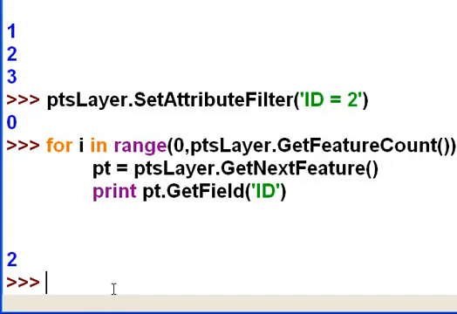Okay, for your assignment, what I want you to do is write a script that would select the features where ID is not equal to 2. And we'll go over that script in our next video session.